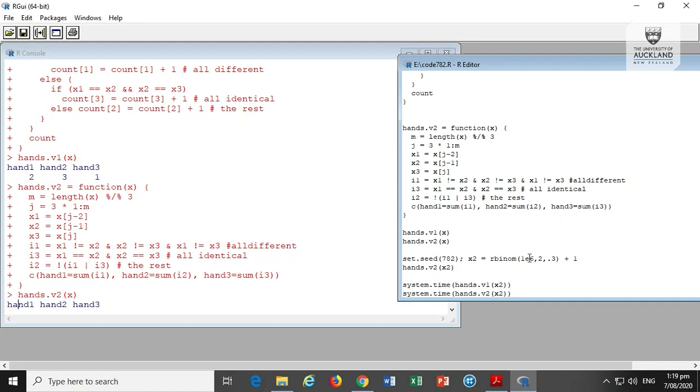So we're just creating, this is just setting the seed as we talked about last time. Let's draw from a binomial distribution. This essentially gives us just 0, 1, or 2 with a probability of 0.3. So it's not even, but we can look at the distributions. And plus 1 just to make sure it's 1, 2, 3.